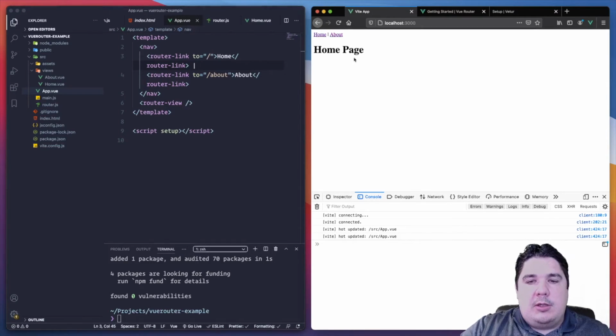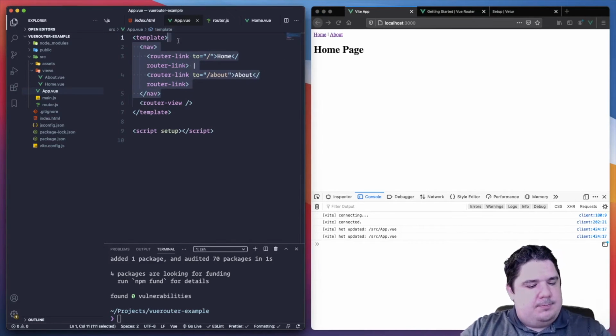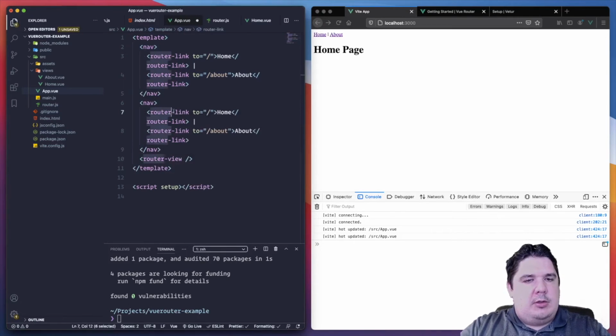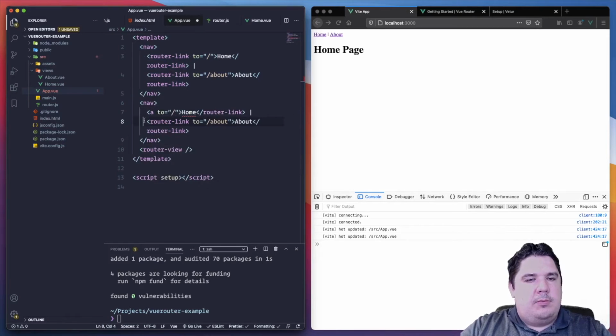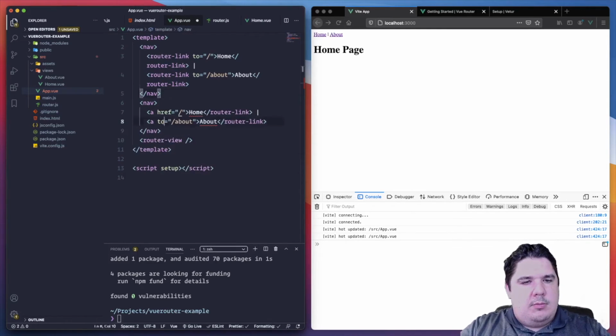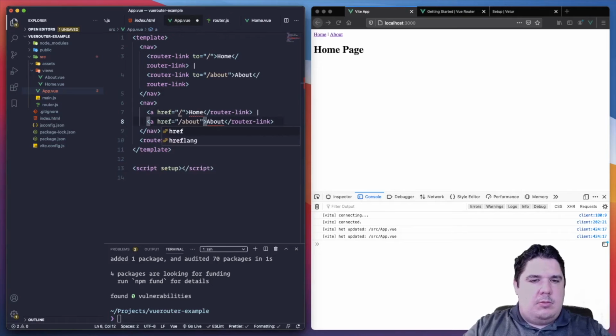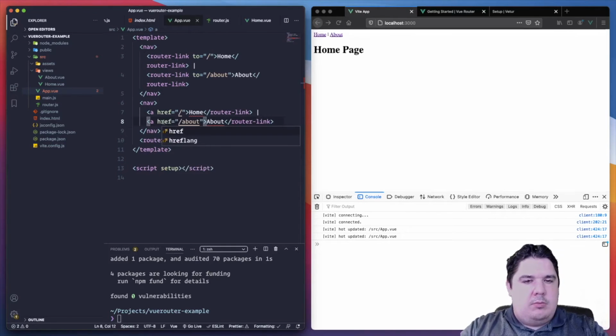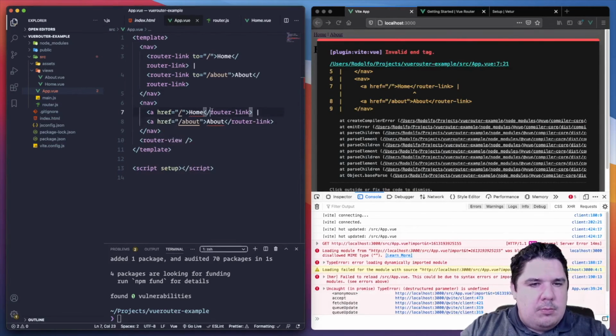Something really important is that we don't have a flickering here. So let me copy this over, and let's change this to traditional links, using the href attribute. And let's save those. Didn't like it.